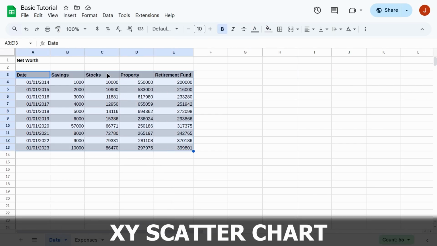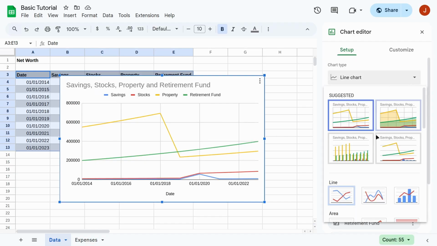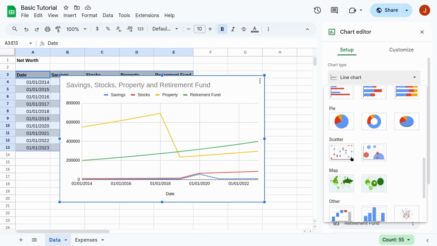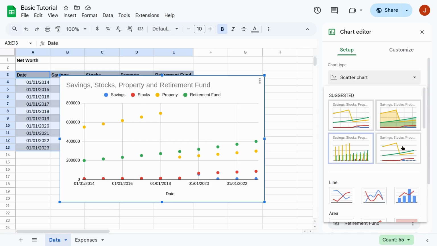Finally, last but not least, let's have a look at the XY scatter. Select all of our data and insert chart. XY scatter. This might be useful for having a look at trends. It might also be useful more so for when you want to have a look at the point information that's more valuable to you than the line itself. You can, if you want to, you can do a line chart.